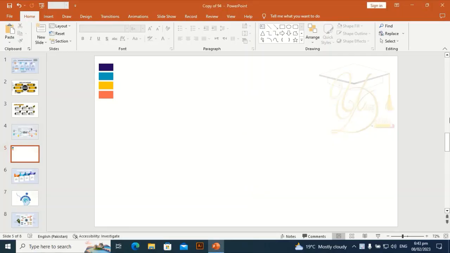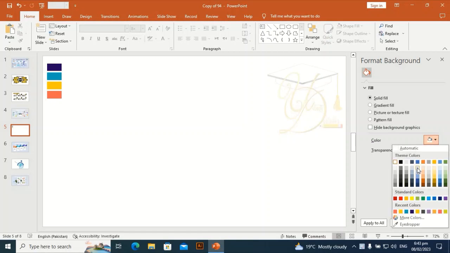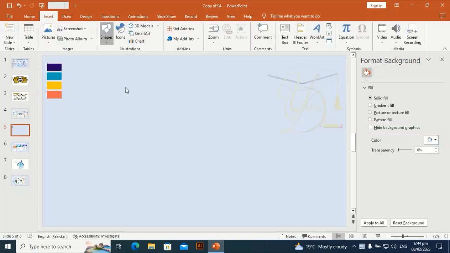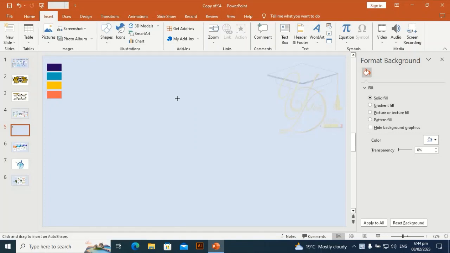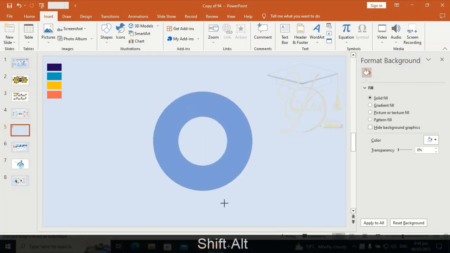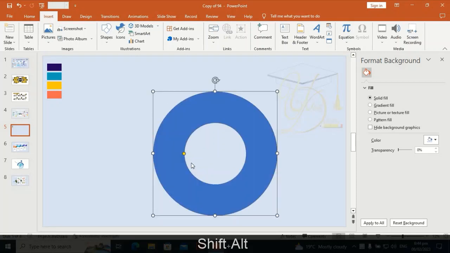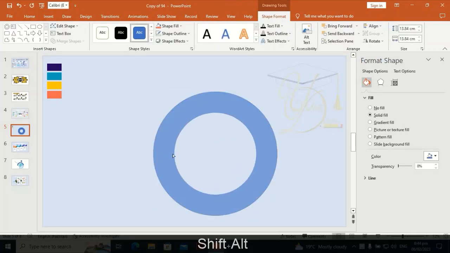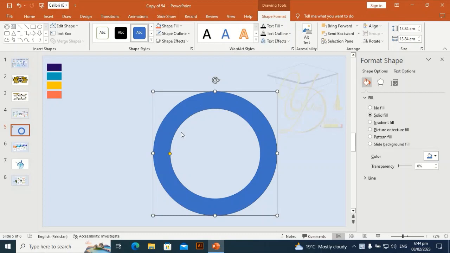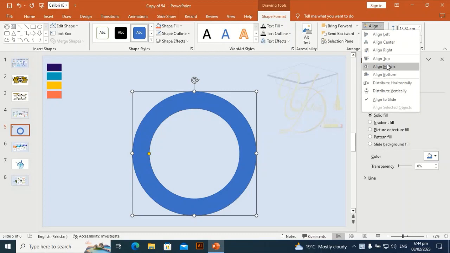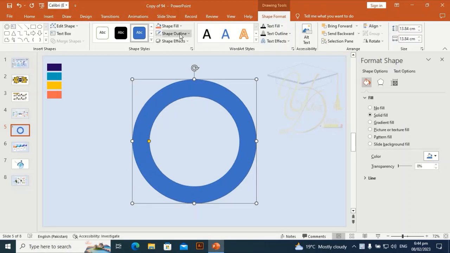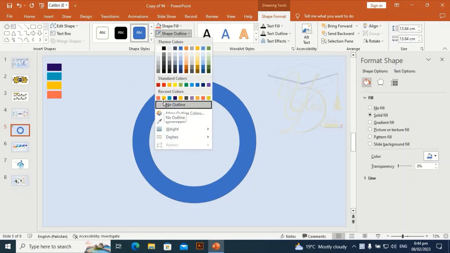Go to format background. I'm going to give it some different color. Go to insert and take this hollow shape and drag it by holding Shift Alt like this. Take this anchor point and make it a little bit thinner. Okay, align center and align middle. Go to shape outline, make it no outline.